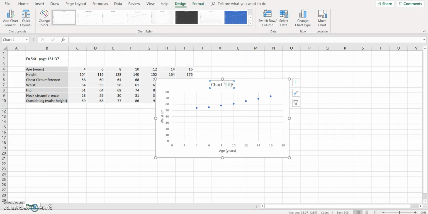And I'm also going to quickly change the chart title to make it make sense. So this is showing how someone's waist has changed over time, or for different people what their waist was against their age. The scatterplot's got all the information on it now, but it's still not as easy to read as we would like, so I'm going to make two further changes.